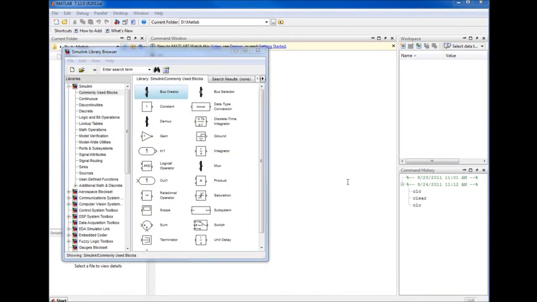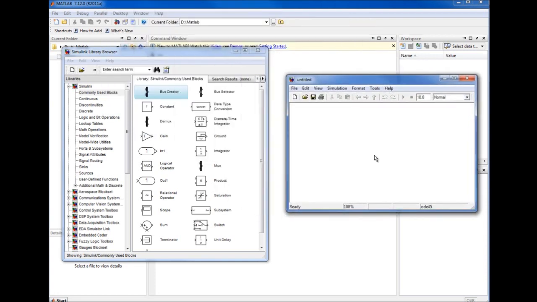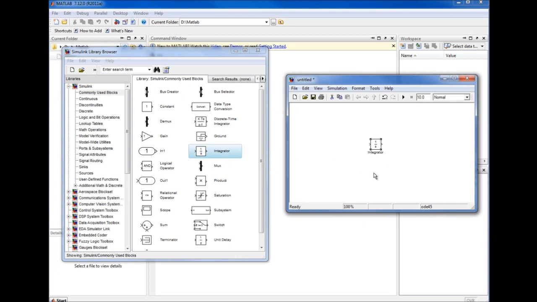Now let's create our system model based on the first order differential equation explained before. To do this, we need to create a new workspace by coming to this icon here. This workspace can be used to build our system model. So the next step is to drag and drop our blocks into this workspace. For example, from within the commonly used blocks, we need the integrator block. So we'll just drag it and drop it in the workspace. And we repeat this with the other required blocks.